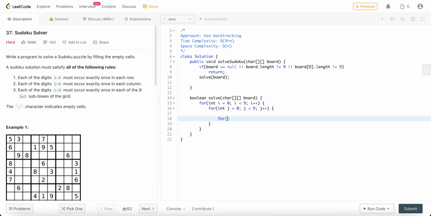And the next thing you need to check is that for the given cell that we're looking at, do we need to perform an operation on that? Which basically means if it is an empty cell, then we need to do something. So let's check, right? So if board of i of j equals to dot, as in it's an empty cell, and we need to do something about it, right?